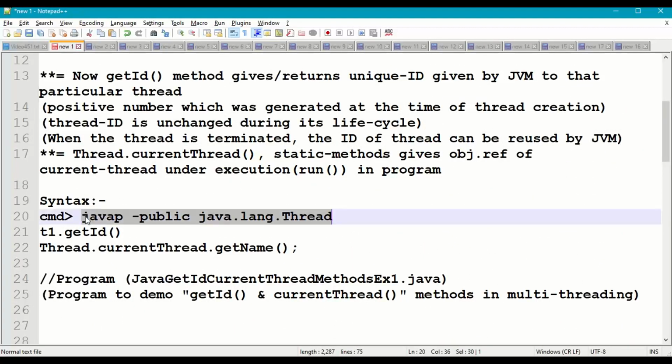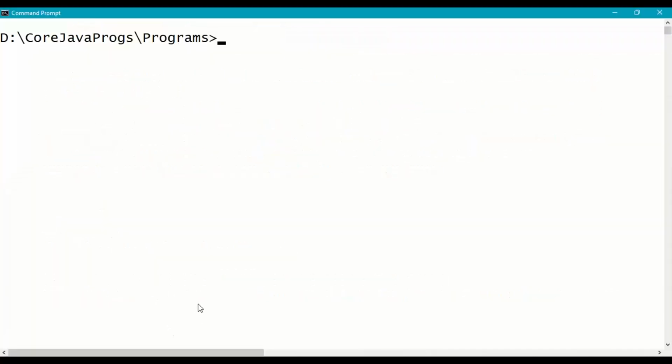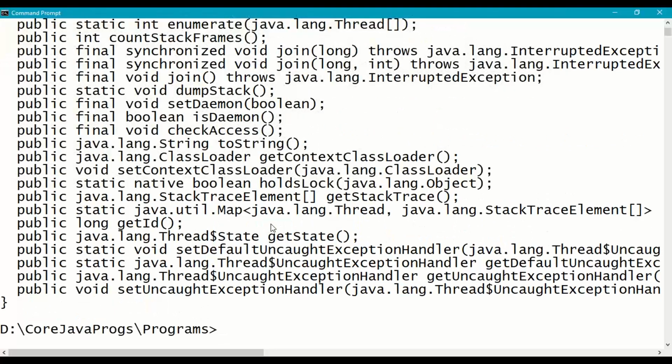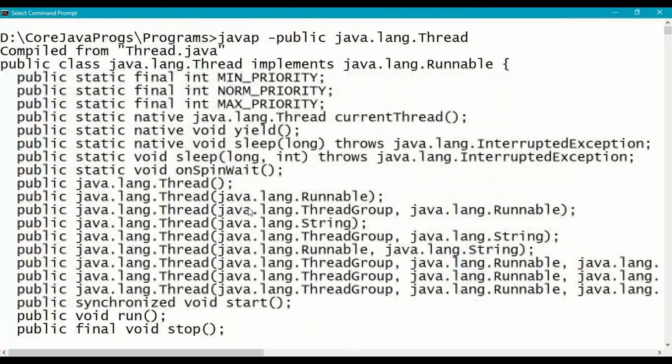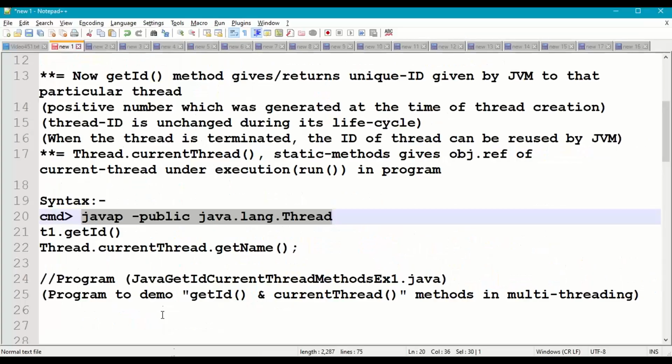If you see the description of the Thread class, java.lang.Thread, we have the getId method, which will return a long value. And then we also have one more method, currentThread, which is a static method. So we can use this directly with the class name, Thread.currentThread. It returns a thread object reference, which means the object reference of the currently executing thread in the run method.